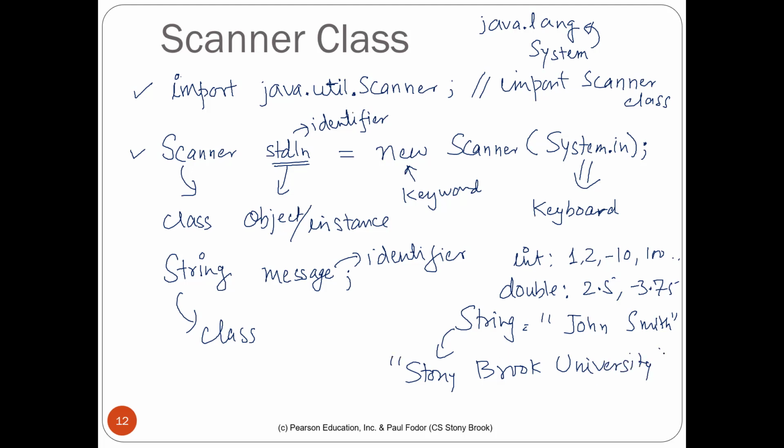And what is a string? String is a sequence of characters. This is a sequence. Sequence is important. If you mess up the sequence, it won't be Stony anymore. The word will change, the meaning will change. So in a string data type, we have text kind of data. This is the text data, right? Stony Brook University is text.